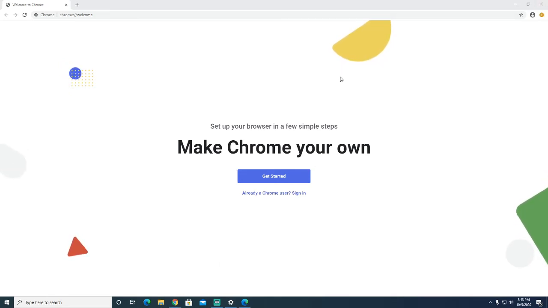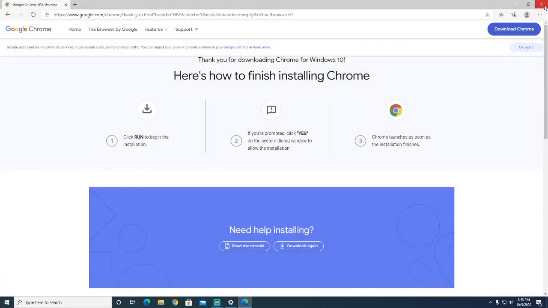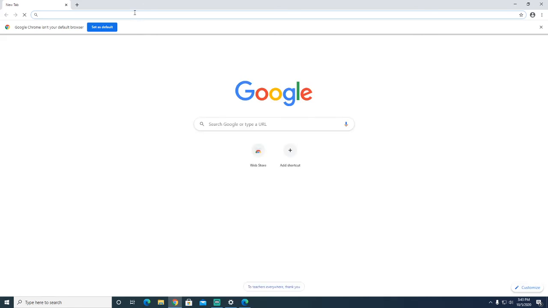For example here, I'm exiting Google Chrome and then I click this icon right here and it opens right back up. That's it for today.